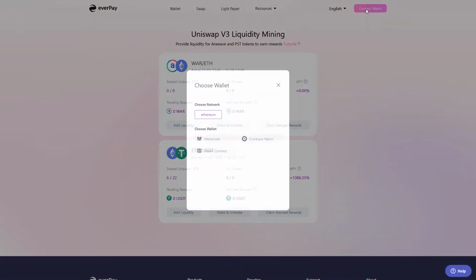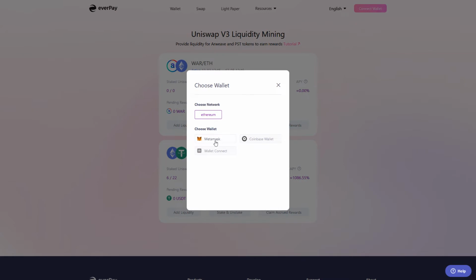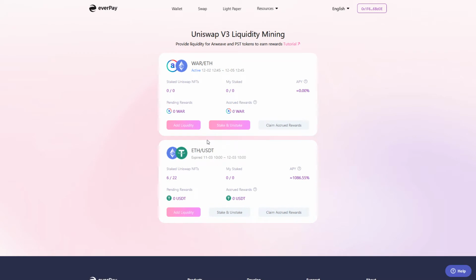We'll start off with connecting our wallet. Make sure Ethereum is selected. We're using MetaMask, so we'll click on MetaMask. Now we're connected. Simply click on add liquidity.